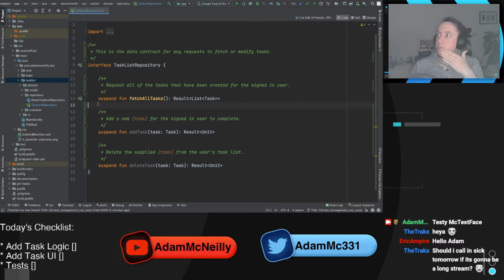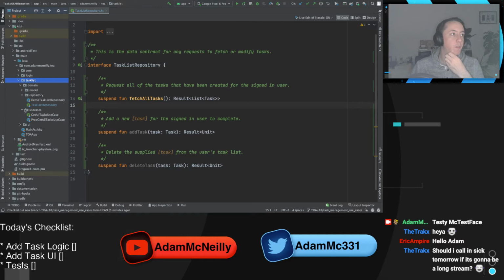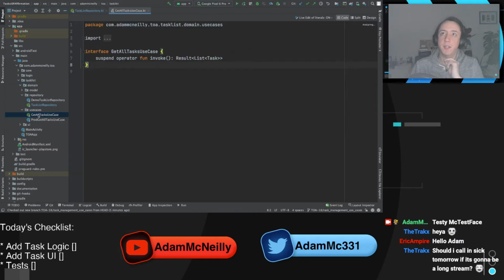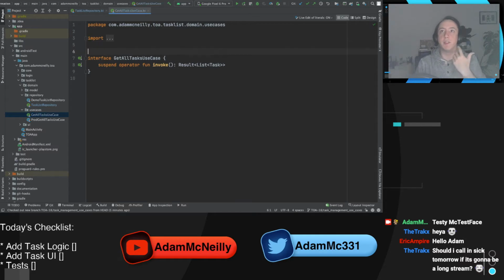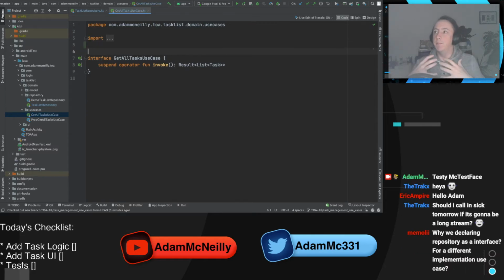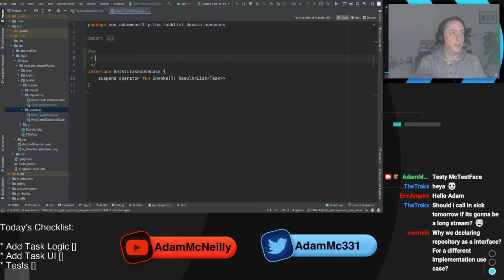So now that we have them in our repository, we also want to make a use case for each one. In case y'all haven't been here for the use case discussion, I can link some notes on that. But use cases are individual interfaces, which are really just a single function that mark some piece of work that needs to be done. So all tasks that the user has created.